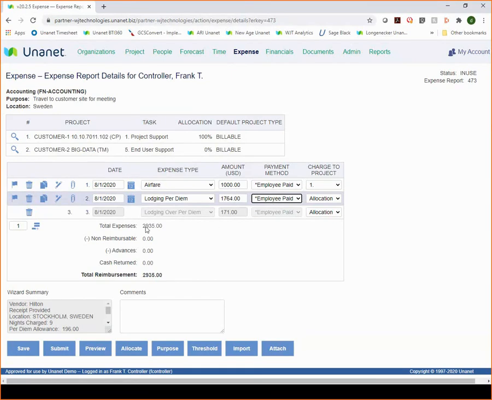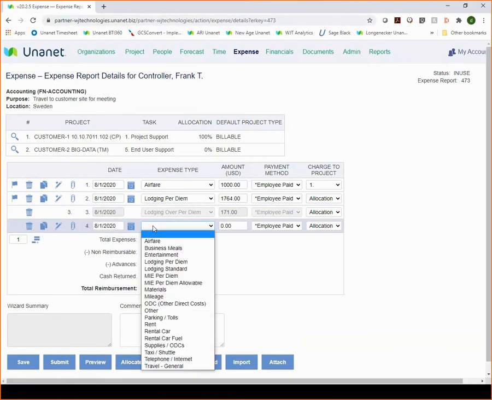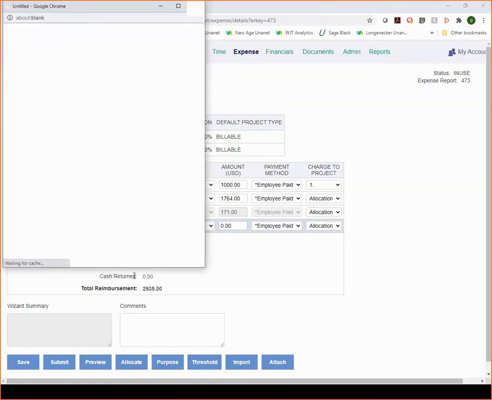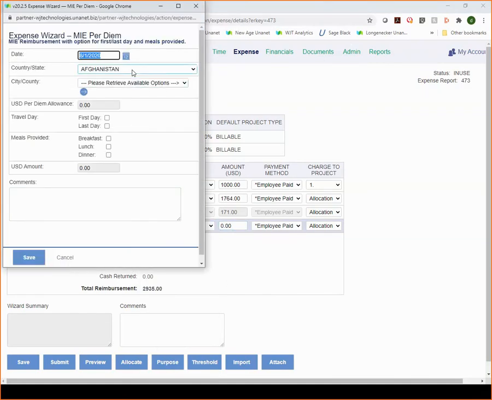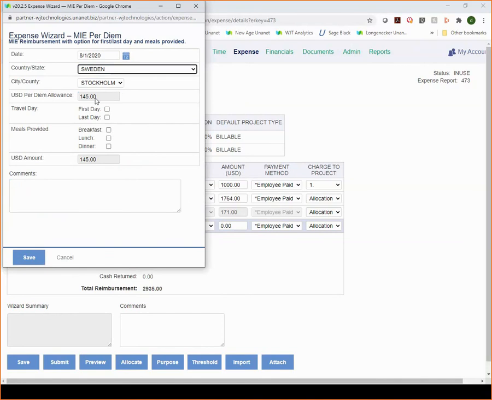ledger. If we add our meals per diem, then we get another wizard, and we have to say where we were, and $145 a day. It was a travel day, and I had breakfast and lunch on the airplane. So you see that it reduced the per diem down to just dinner.